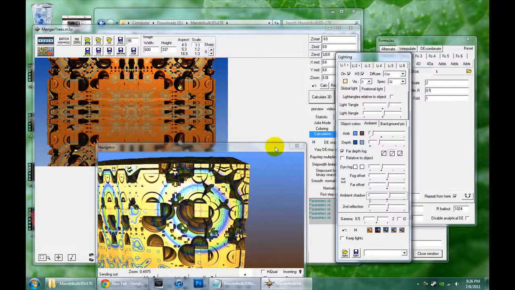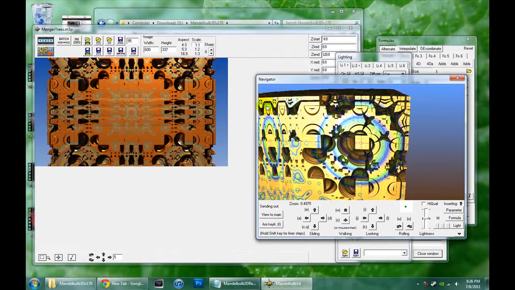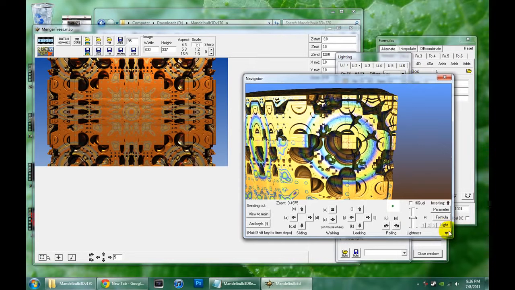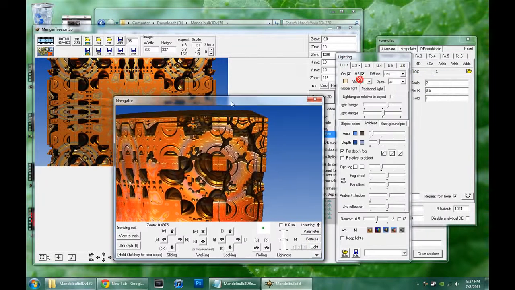That's a good one. And remember that when you change the lighting, you're only changing it on this main view. If you want it to show up in the 3D Navigator, you have to hit light and pop that value into the 3D Navigator.